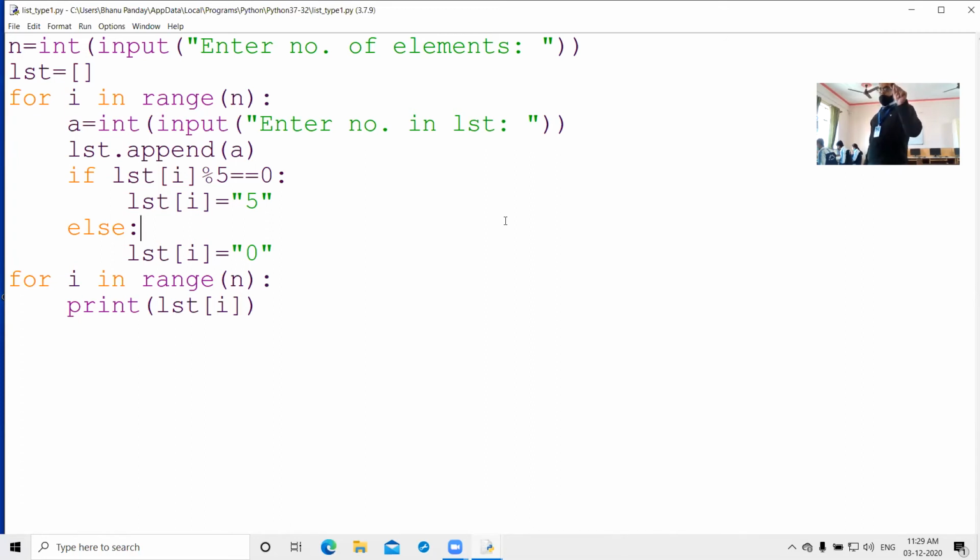So lst[i], if this value is completely divisible by 5, that means it will return remainder 0. For that you have to use the modulus operator. So lst[i] modulus 5 equals 0. If it is correct, then lst[i] equals 5. You will assign 5 in that position. Otherwise, else lst[i] equals 0. If the number is completely divisible by 5, then you have to assign 5, otherwise you have to assign 0, and then with the help of a loop you have to print your list.